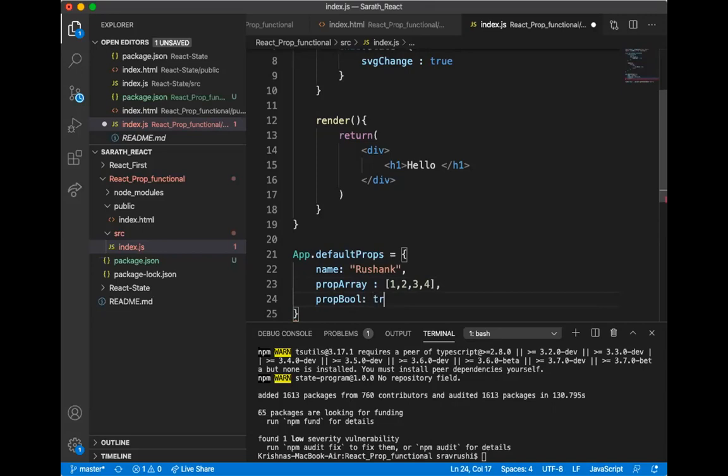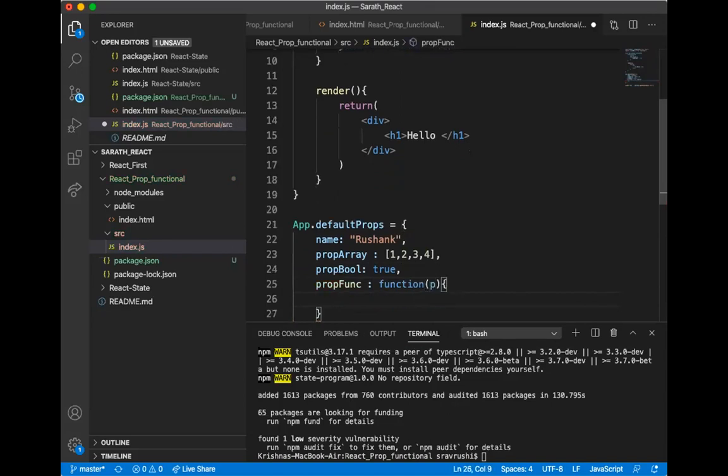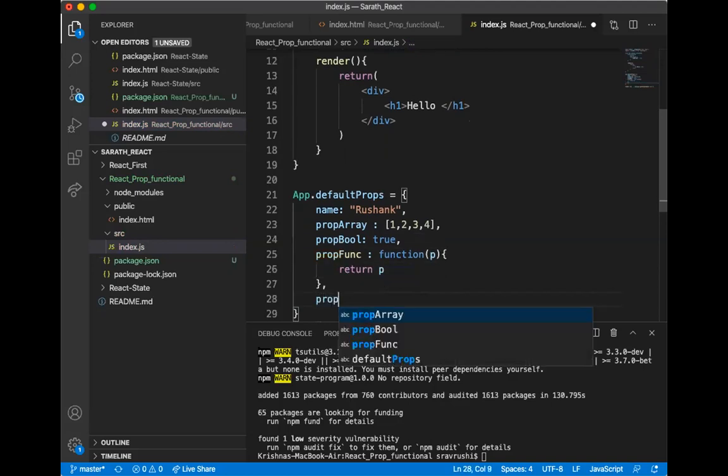These are the custom defined props, and we don't need to worry about that. Also a prop function. I am going to pass one function here, giving some p and returning p, and also I am giving some prop number.